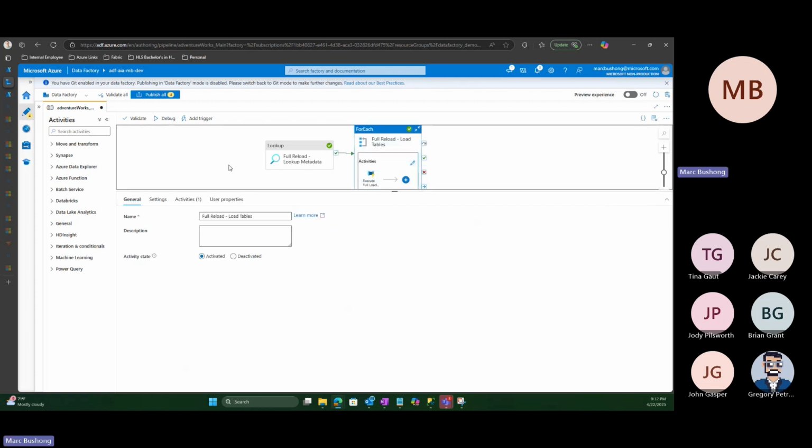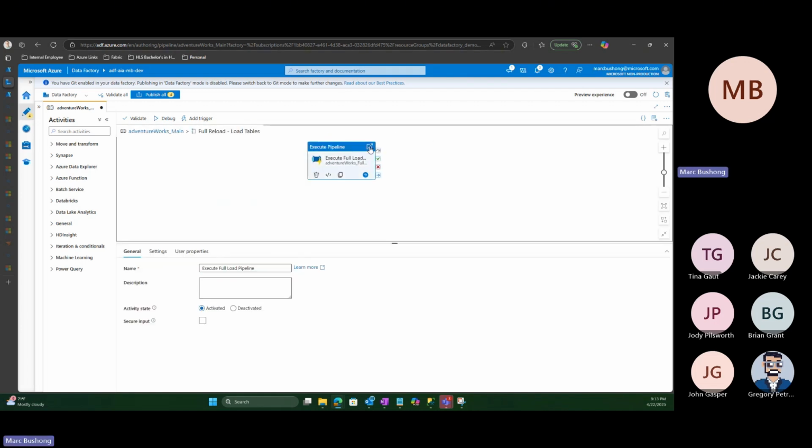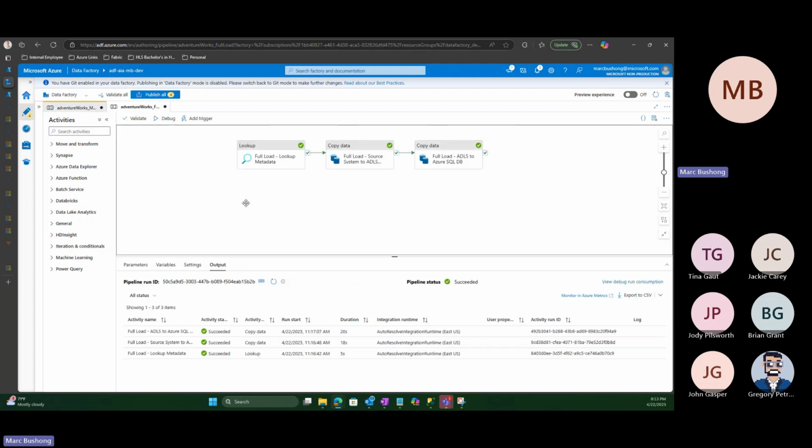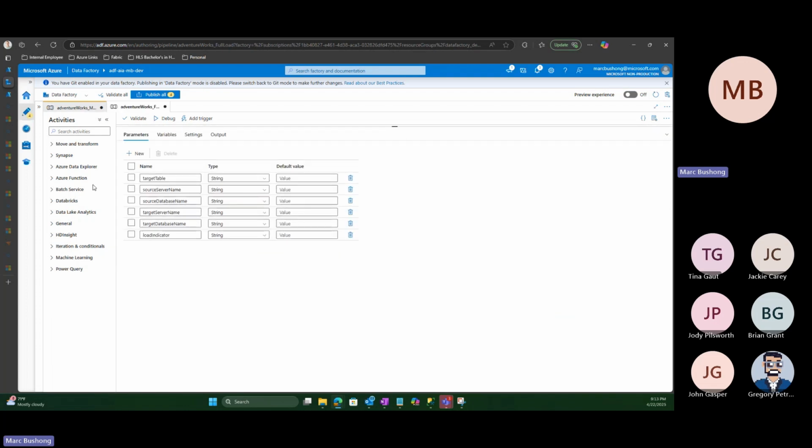So just to kind of get back into here. So this is executing a pipeline. Now I'm going to pop over to this pipeline really fast because I'm going to show you, don't look at that yet. On this pipeline, I have parameters. So they're going to look very, very similar, almost identical, except for the waterfall columns. Target table, source server name, you get the picture, right?